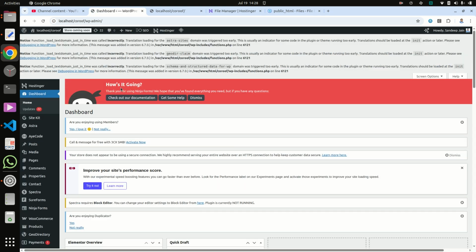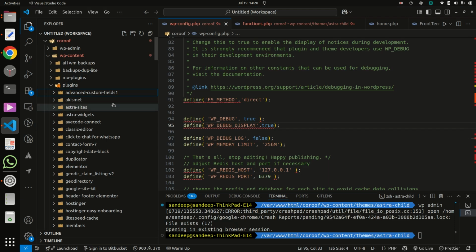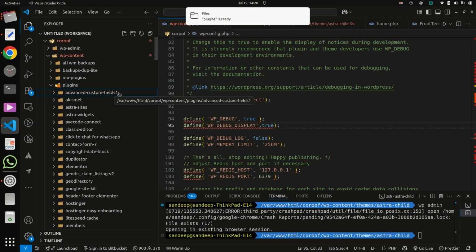But our main issue, like ACF is activated and everything is there, and there will be lots of fields. So the main issue must be fixed. So for that, again rename it.